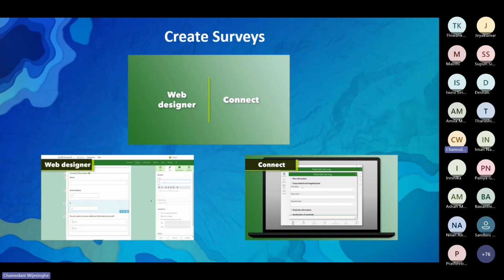Then you can design forms in two ways. For simple surveys, the Survey 123 website provides a user-friendly interface, and it's a drag and drop configuration experience. But if you have more complex surveys, then you have to use ArcGIS Survey 123 Connect. It's a desktop app and it lets you create surveys using spreadsheets like Microsoft Excel.